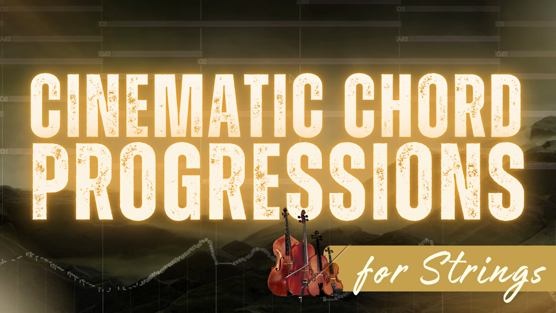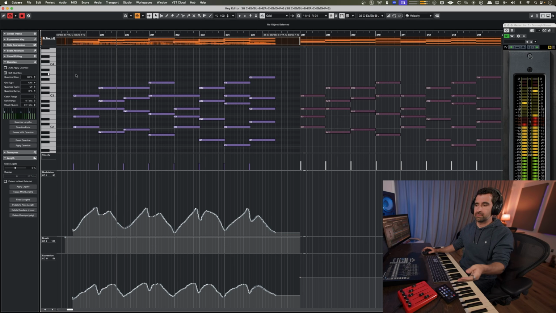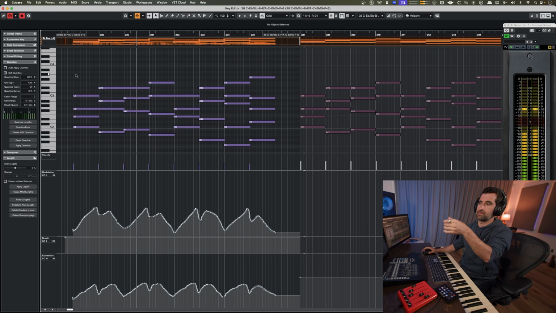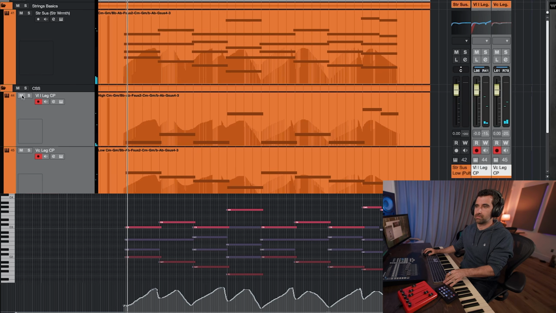And that is why we created the cinematic chord progressions for strings, which are really cool because they are, number one, truly idiomatic chord progressions that have been voiced specifically for the strings section to sound cinematic. Number two, they've got proper voice leading to make them sound cinematic. They include dynamics and they also include layering for extra depth, width, and detail.